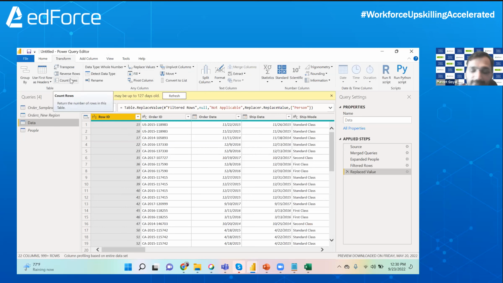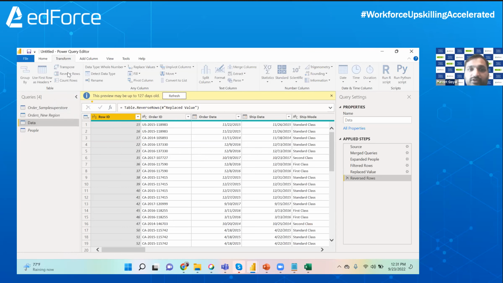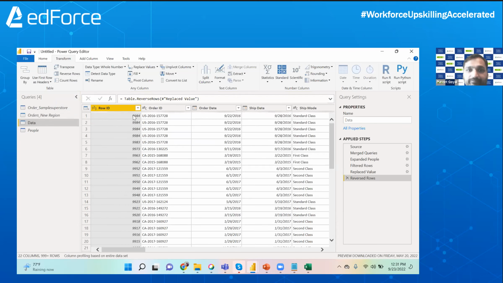Like what is a transpose? So in case you want to convert your rows to the column, you can use this transpose option. In case you want to reverse the rows, that means the bottom should come on the top, top should come to the bottom, you can use this reverse row and you will see reverse has happened.